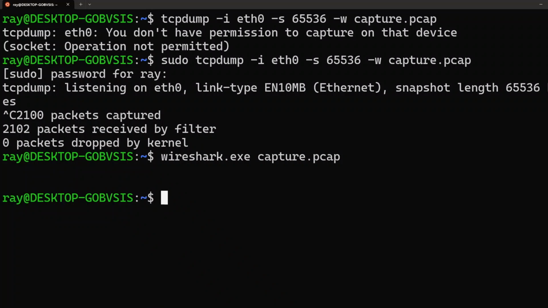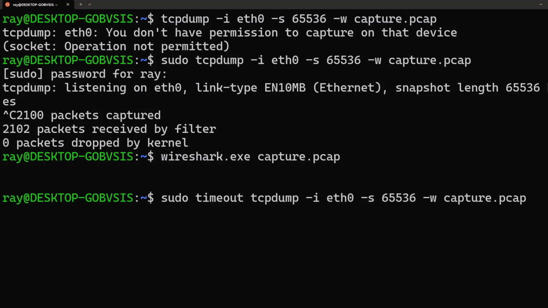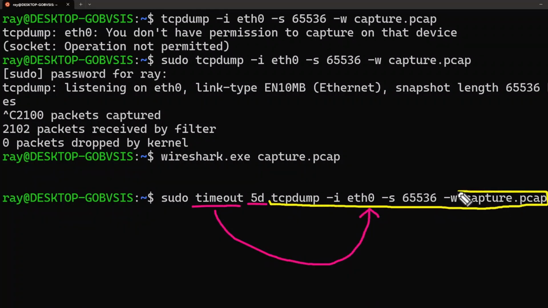Now if you don't want to babysit the tcpdump command just to hit Control-C, you can actually automate its termination by pre-pending another command, timeout. You must specify a duration, which is defaulted to seconds. But you can also make this explicit. You can also specify minutes, hours, or days. And after the duration, timeout will send a signal to the command to terminate.